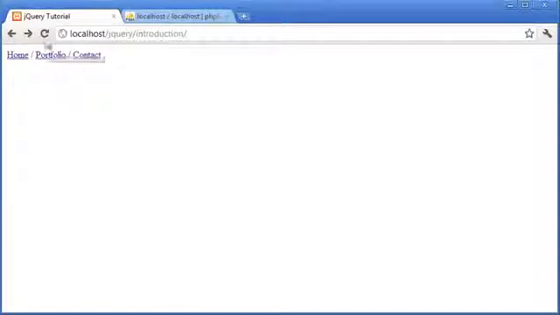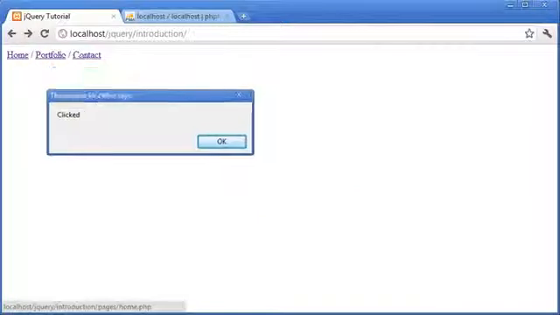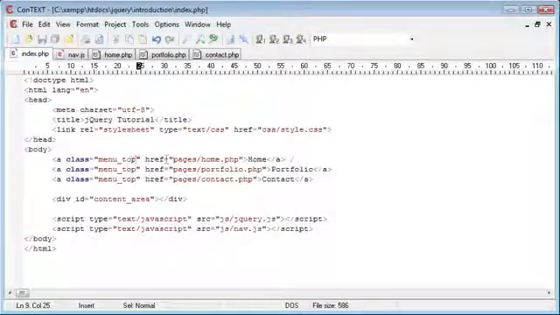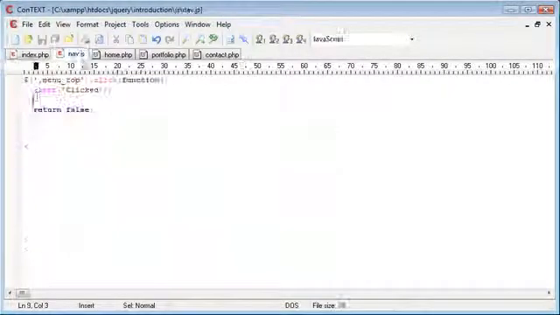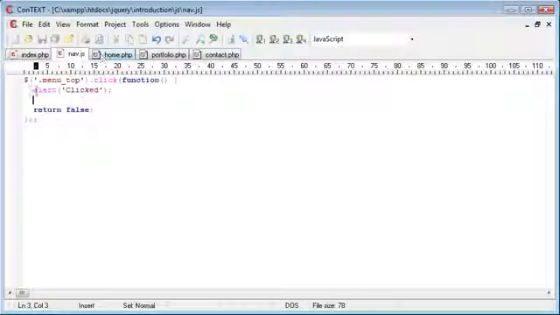So I've just gone ahead and refreshed the page. When I click home, we have this clicked dialog up here, but when I press OK, you can see that now it hasn't redirected us to pages/home.php, and the same with the other links as well. So when we click a link, it says clicked, but it doesn't actually forward us to the page, which is what we want, because we want to then show the contents of the page in the div area down here. So now that we've done that, let's go ahead and get rid of the alert.